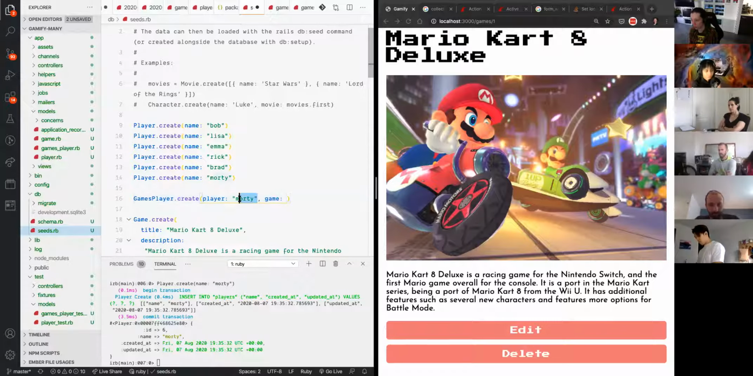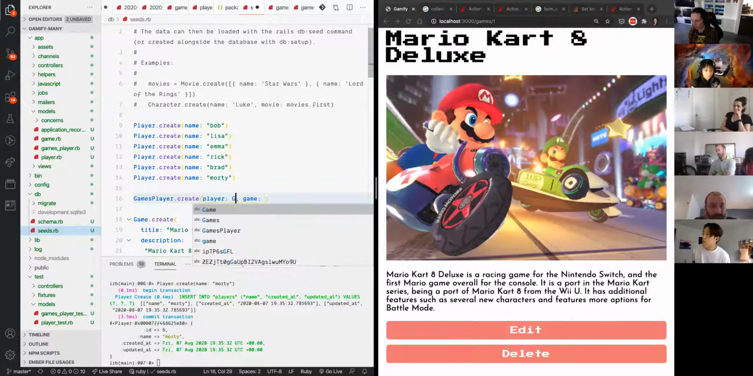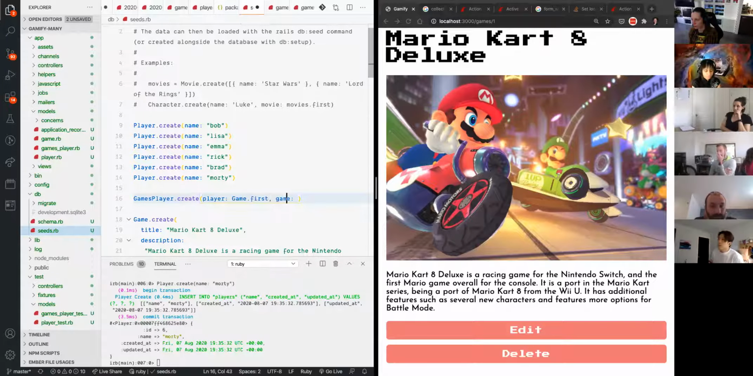And what's important here, and you should know this from mod 1, is that when we create a relationship like this, we can either pass in our player IDs, we can say player underscore ID, or we can pass in our actual player, and this has to be a player instance or a game instance. So we can say like game.first, or sorry, player.first, and then like game.first.